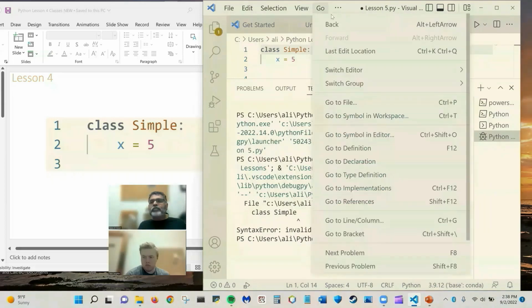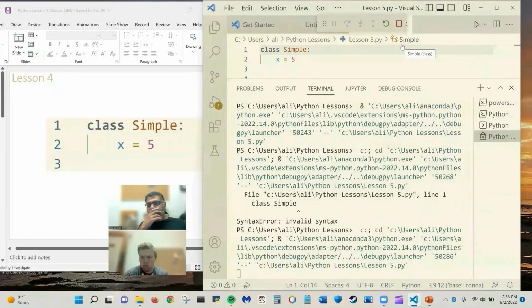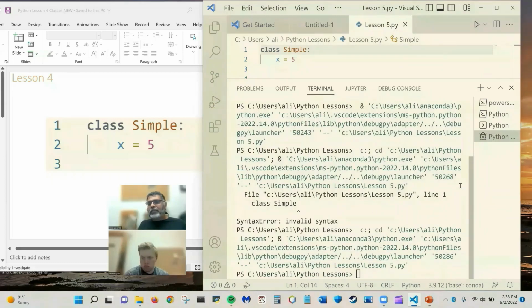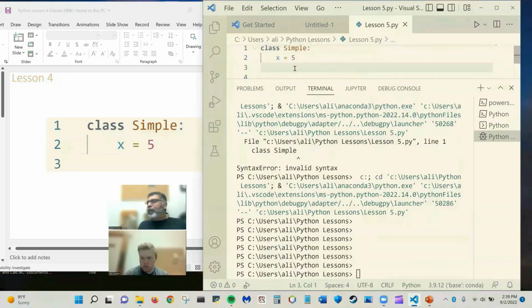And then if I run it, run without debugging. This is the third time that the file has been run, and there are no errors. Also no output, nothing happened. All that happened was that in the memory of the computer, there's a name called simple. So the class has been declared, it exists. Now we can create objects from it. Okay, I'm going to make this small.